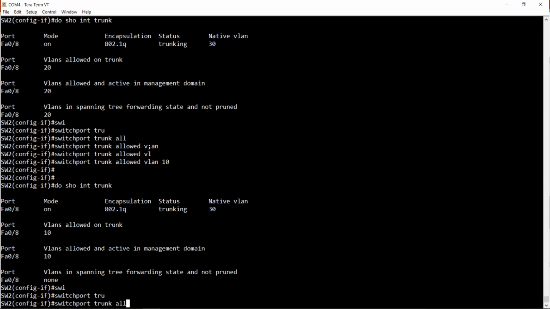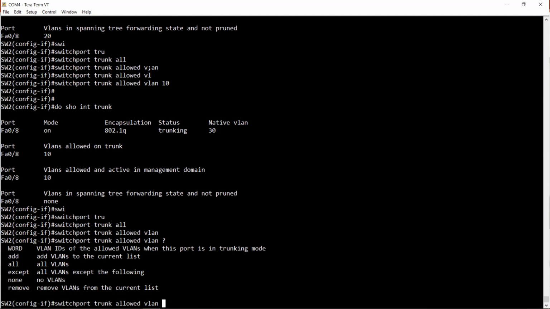Switch port trunk allowed VLAN. What this command essentially says, some of the keywords. When it says here word, this means the list of VLAN IDs. So in this case, I could put 10, 20, all the VLANs which I want to be allowed over this trunk link, I can list.